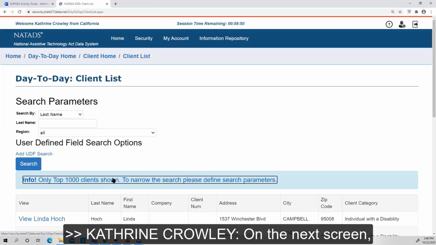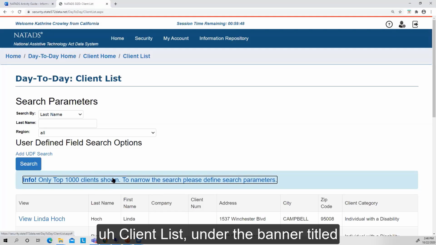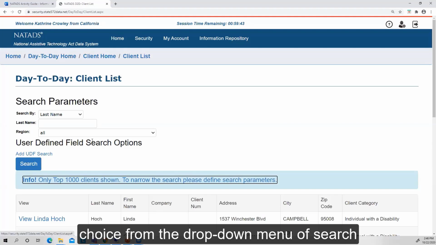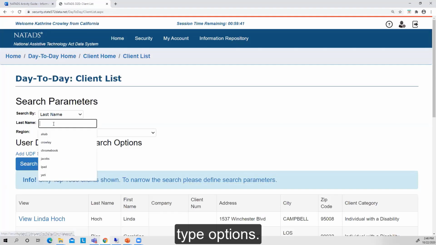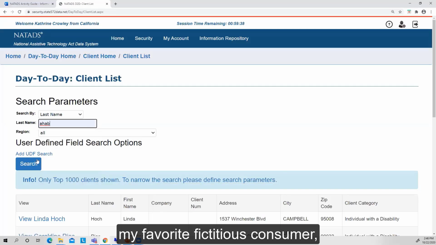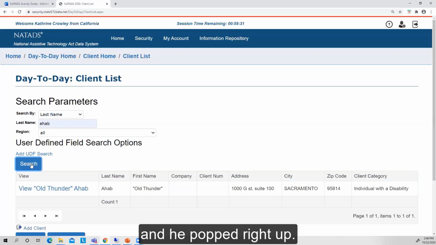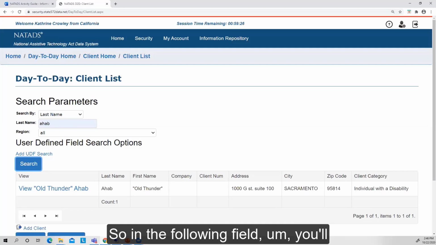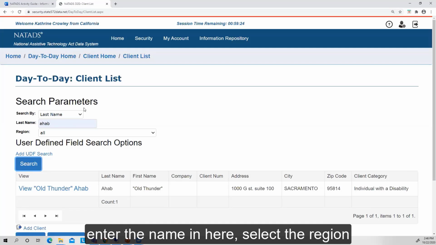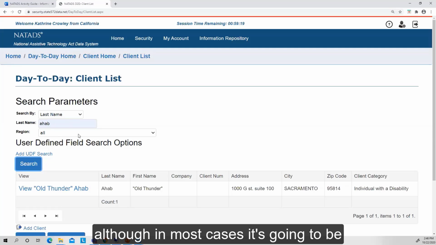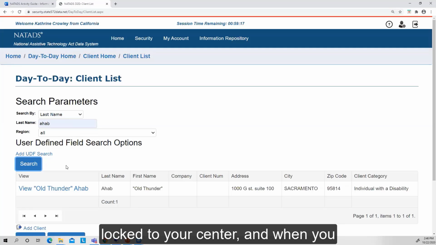On the next screen, Client List, under the banner titled Search Parameters, select the Search By function and select the most appropriate choice from the drop-down menu of search type options. So I'm going to go ahead and type in my favorite fictitious consumer. And he popped right up. In the following field, you'll enter the name, and select the region that's relevant to your area, although in most cases, it's going to be locked to your center.